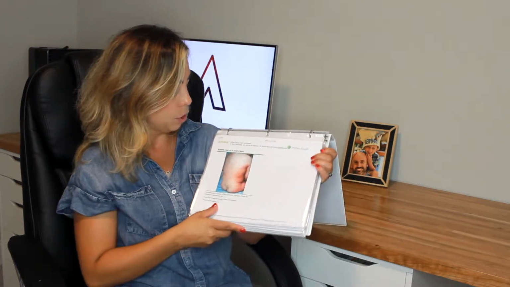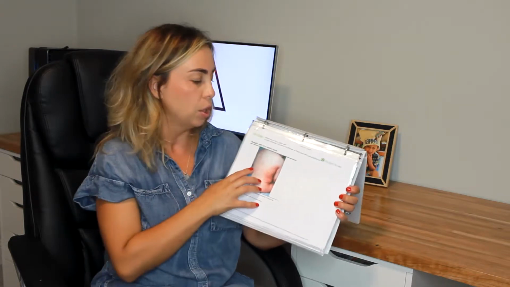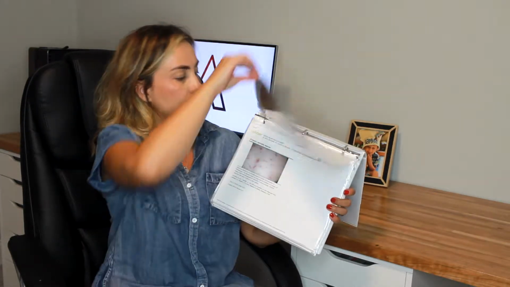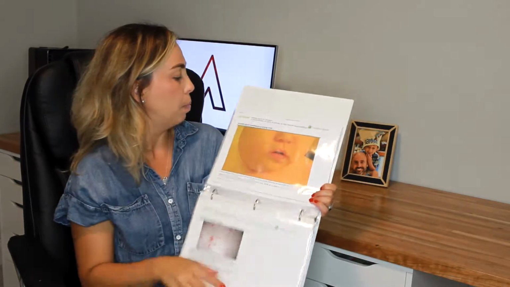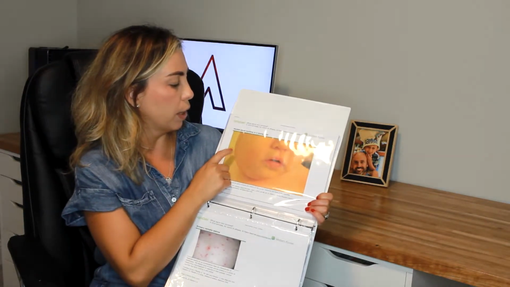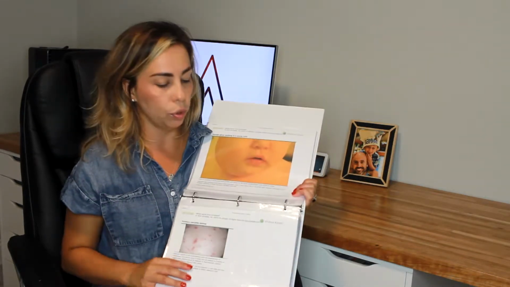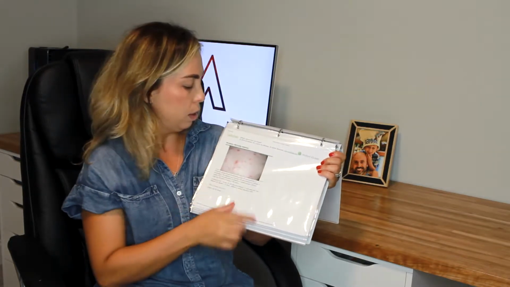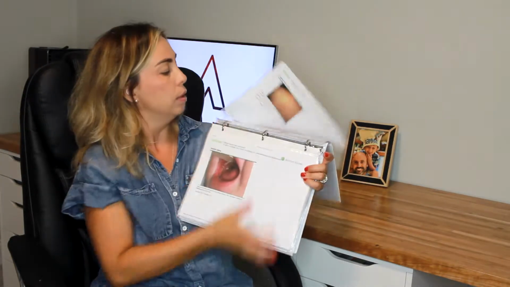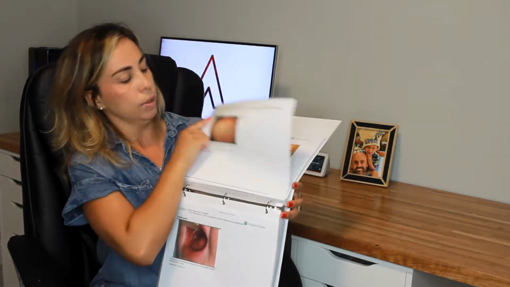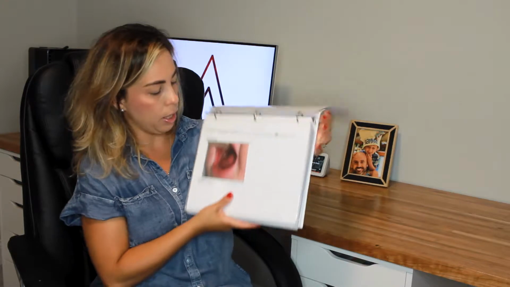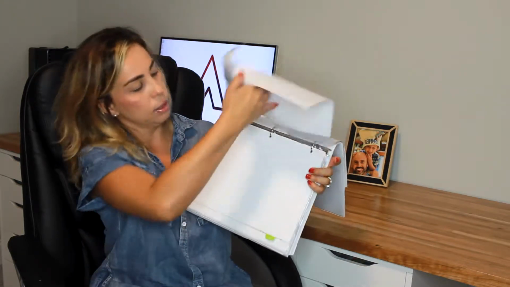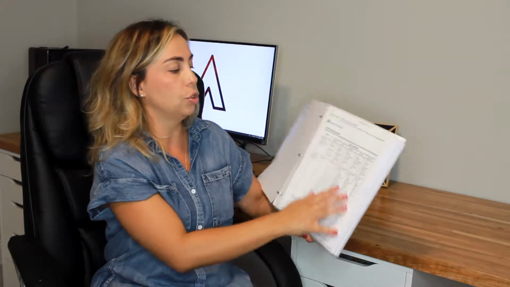And I decided to put some pictures of skin rashes to identify rubella. I also put in parotid gland swelling, how the baby or child's face will look. And I have the varicella lesions as well as measles and Koplik spots.